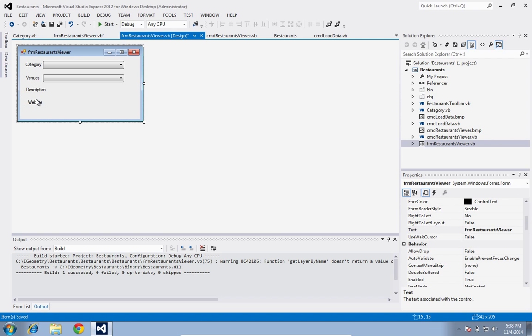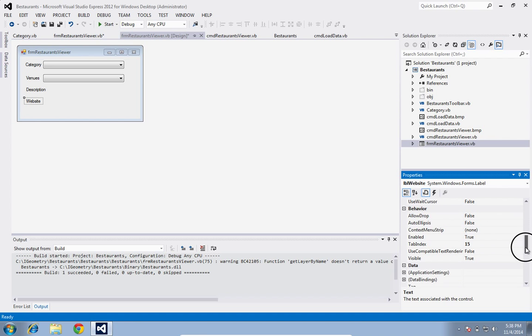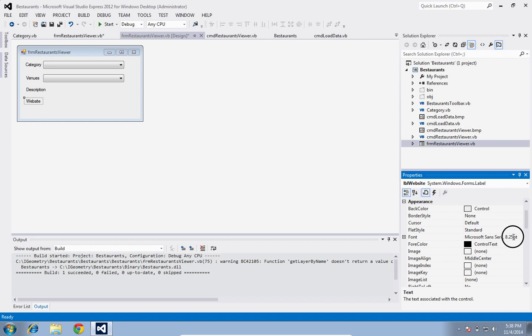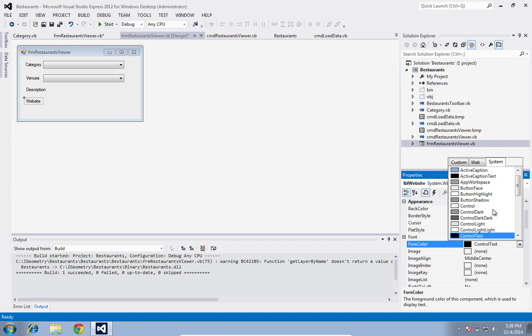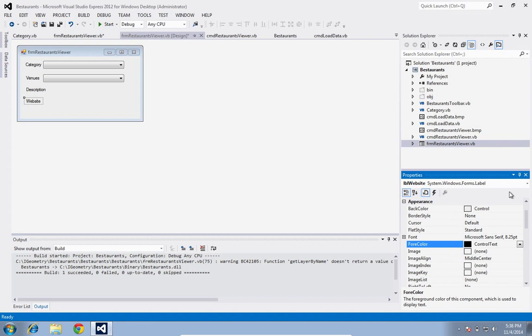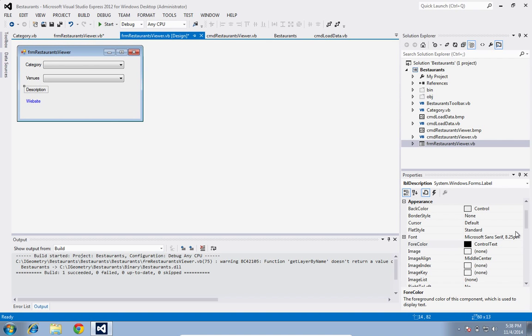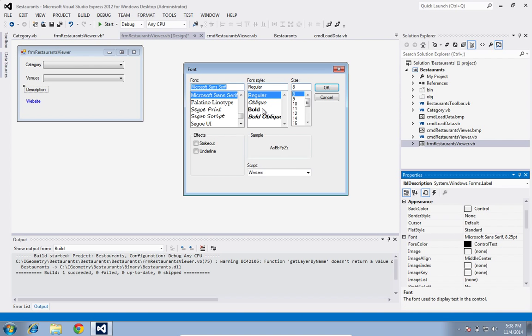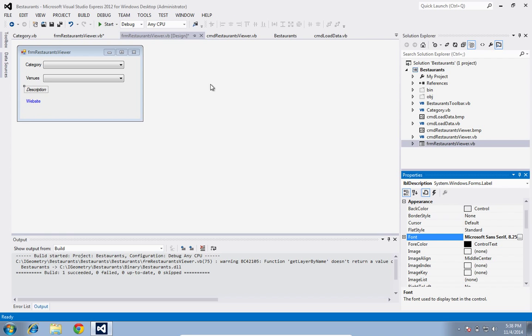And you know what? For the sake of the HTML, I'm gonna change the style of this. Where's the font? So let's make this blue, and let's make this italic. We're gonna make this italic.